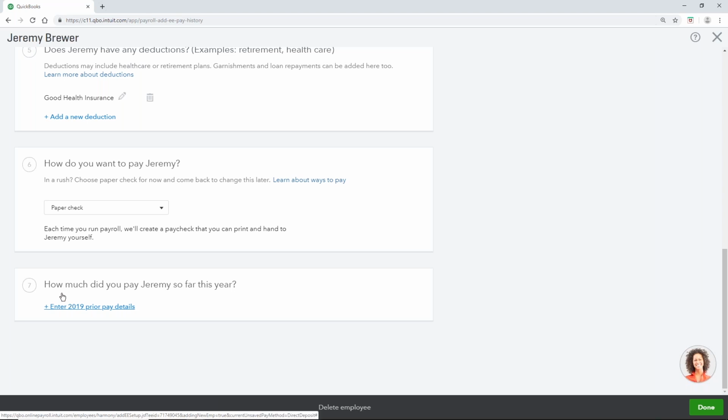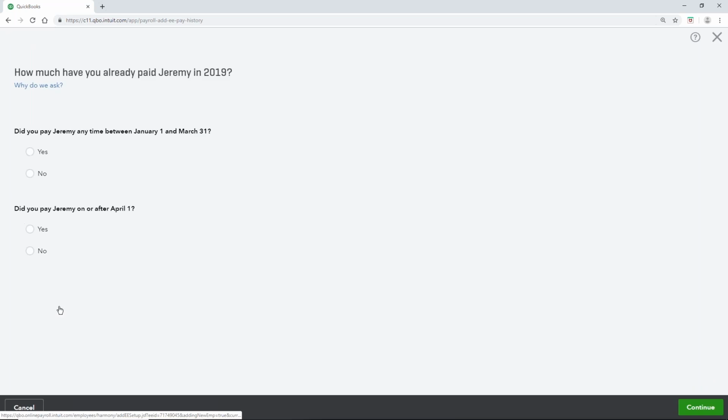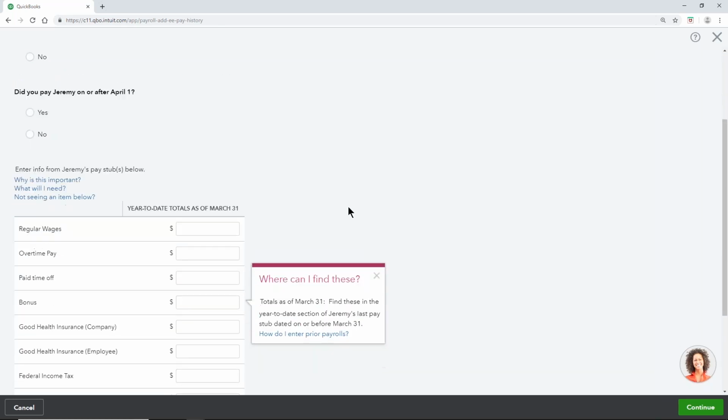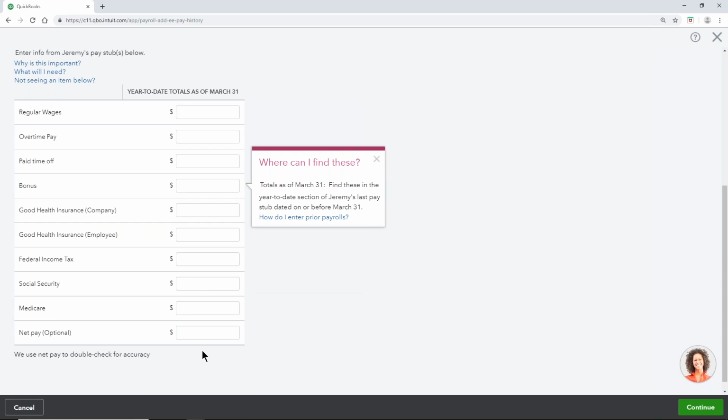Next, we have some information to enter here about how much we paid our employees so far this year. So I'm seeing this option because I told QuickBooks I had historical payroll to enter. And I just want to show you what this looks like. I'm not actually going to fill in any numbers. So how much have you already paid Jeremy in 2019? So did we pay him anytime between January and March? We say yes. Then QuickBooks is going to show us some fields here that are going to be where we fill in what we've paid him for each of these line items.